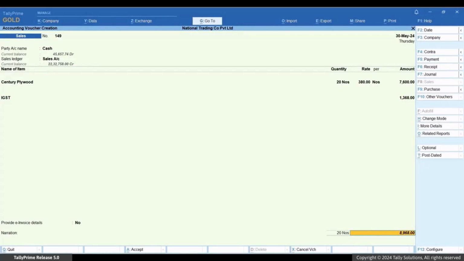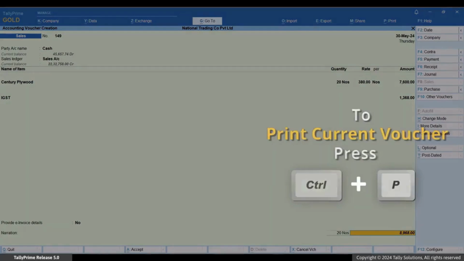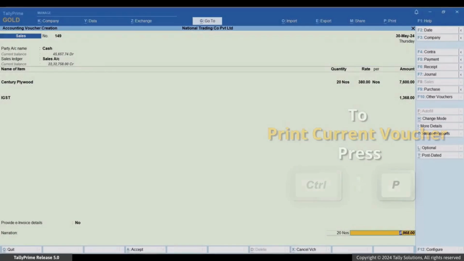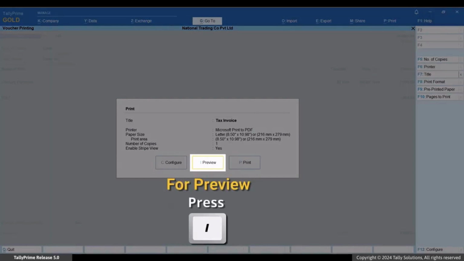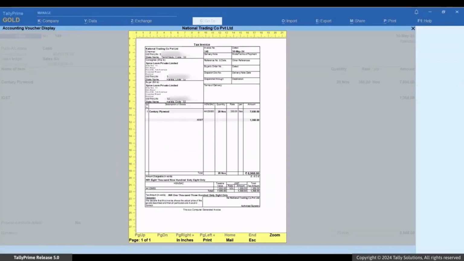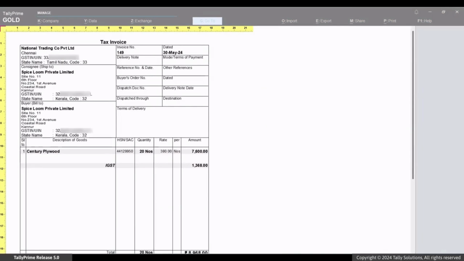Before saving the voucher, let's preview. Press Ctrl+P. Press I for preview. As you can see, the invoice contains all the necessary details.